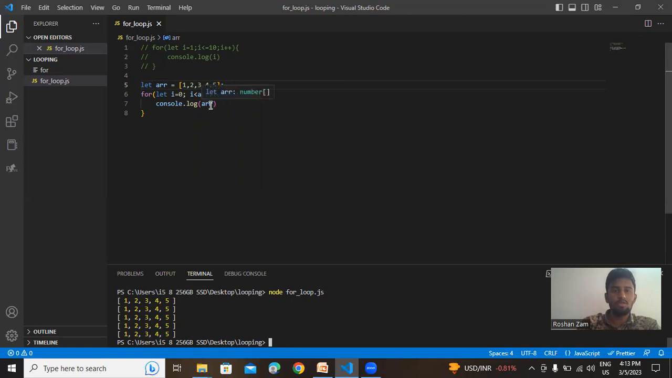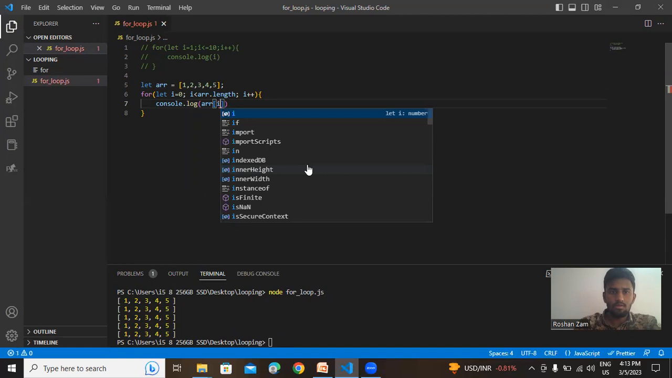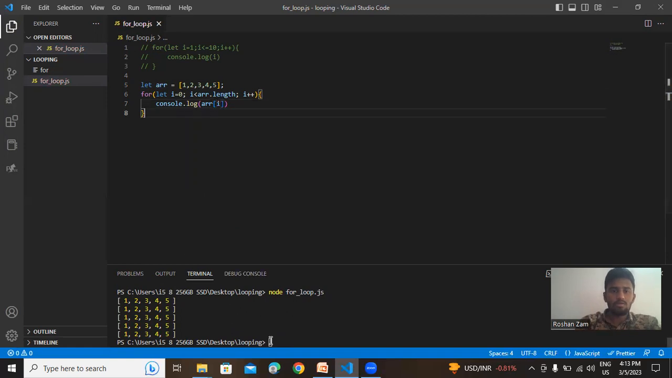If I want the elements, what I should do? I should simply give it as i, not 1, i. Okay. Now I will be getting the elements of that array. See, 1, 2, 3, 4, 5.